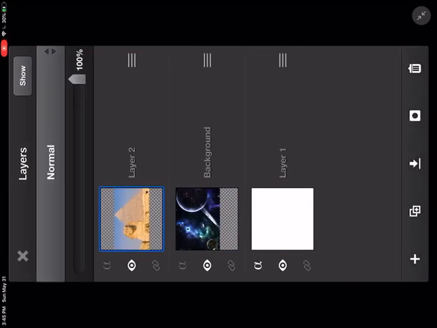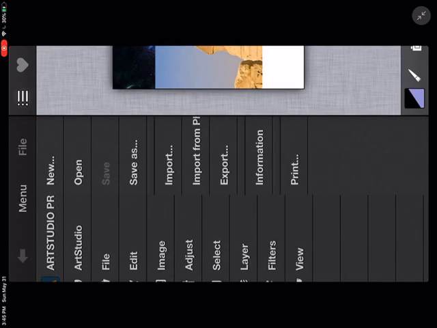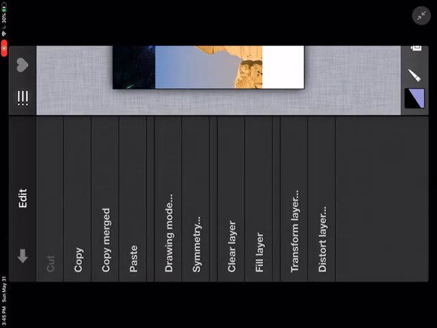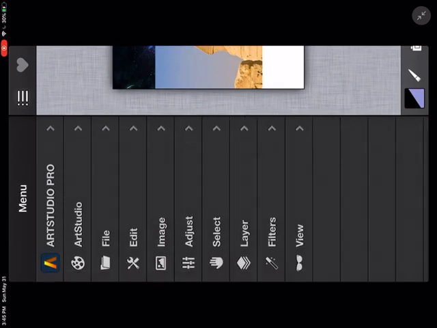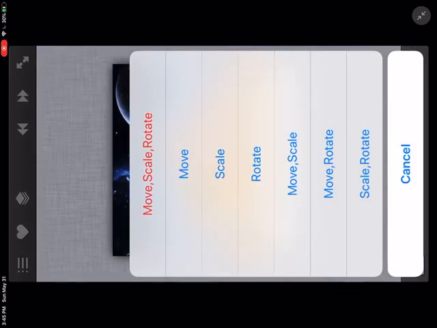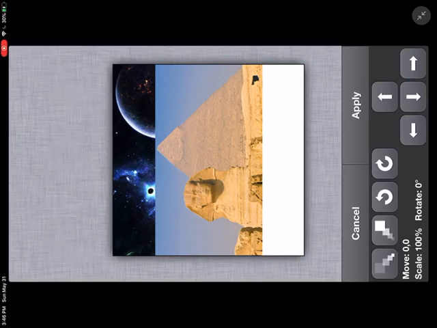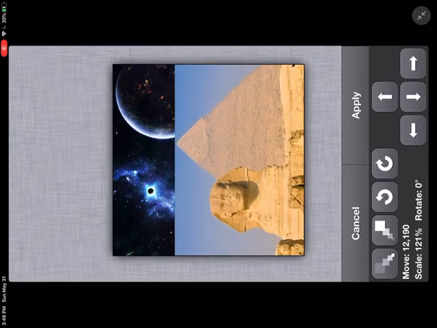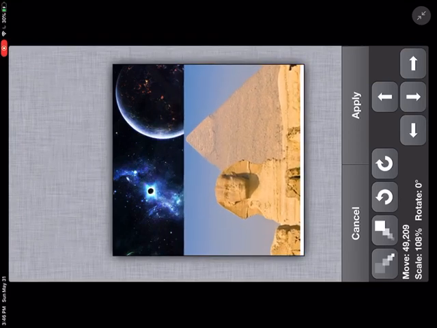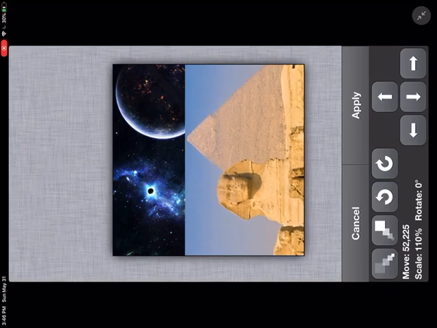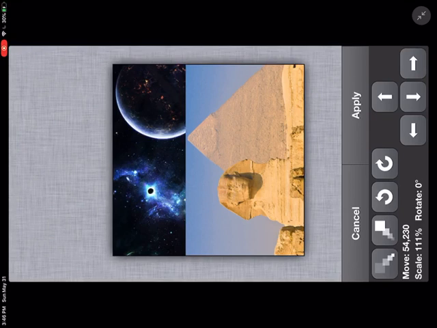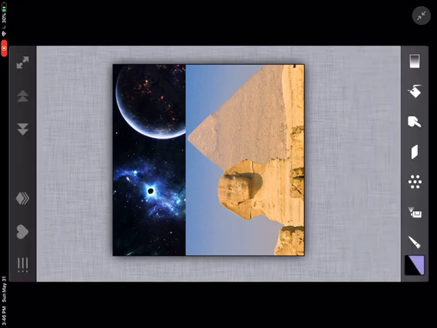Now, let's go to our layers. This is activated now. We see that we are clicked onto this layer. It is blue. Now we want to place it in our foreground. So we are going to go to Edit, Transform Layer. Move, Scale, Rotate. We're going to two-finger drag this down. Pinch the screen and layer your foreground to fill the screen. Till you're happy, hit apply.